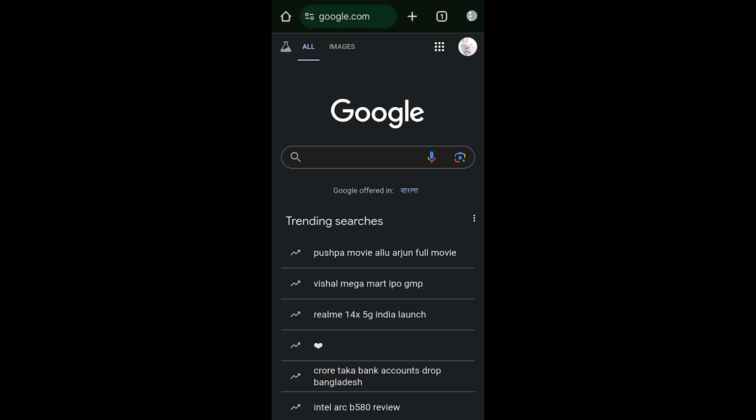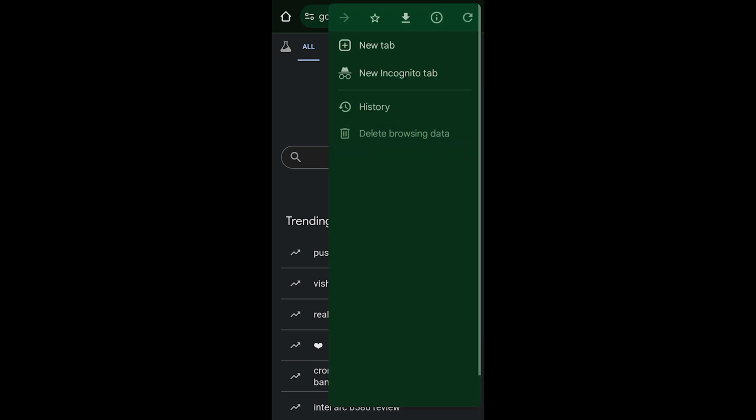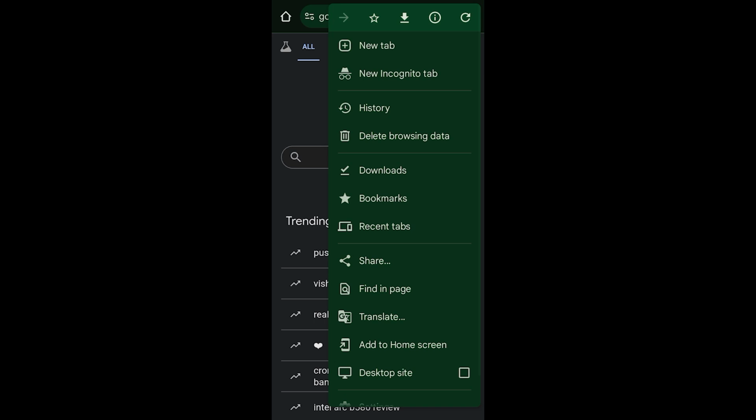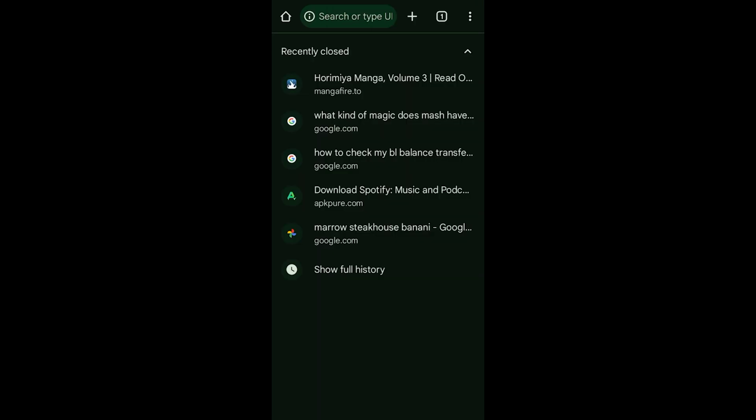To go back, tap on the three dots on the top right corner, and here you will see an option called Recent Tabs. If you click that, it will show you all the tabs that you've recently closed.